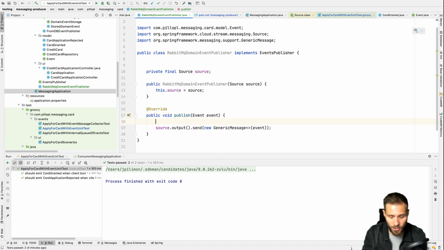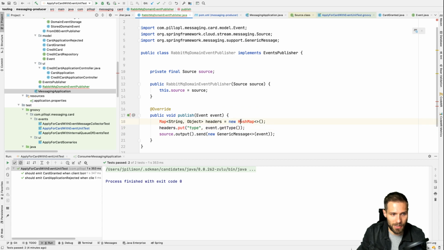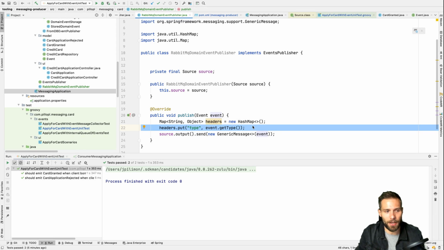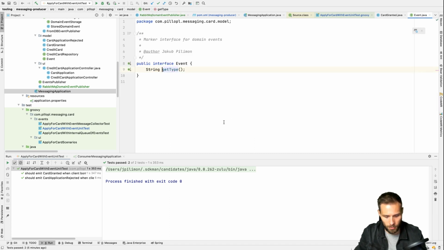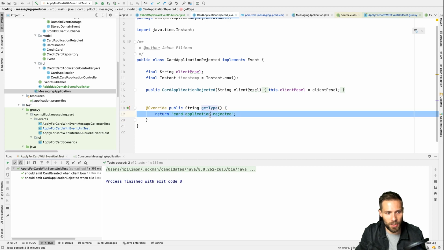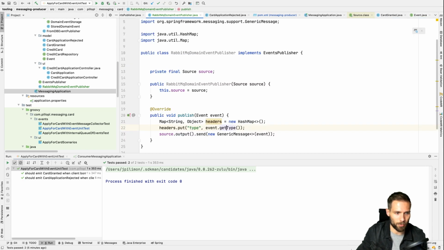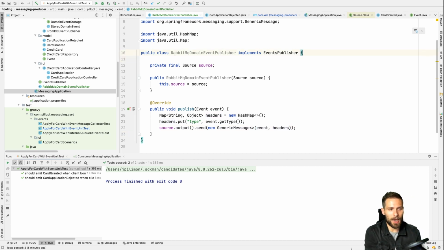You can do that with messaging too. For instance, I can pass some headers to my message, and I only pass one header which indicates the type of the message, like if it's card application rejected or if it's card granted. Super simple. I need to pass it as the second argument, and that should be fine. So now I have the whole infrastructure code that talks to RabbitMQ thanks to the binder of Spring Cloud Stream.